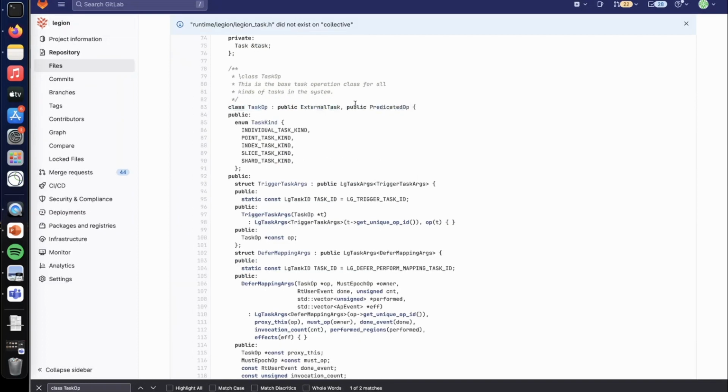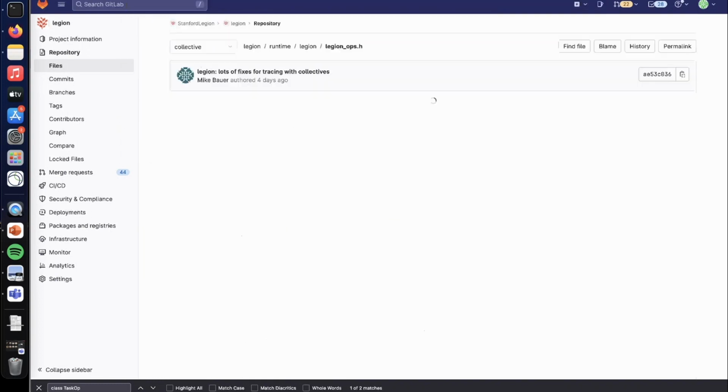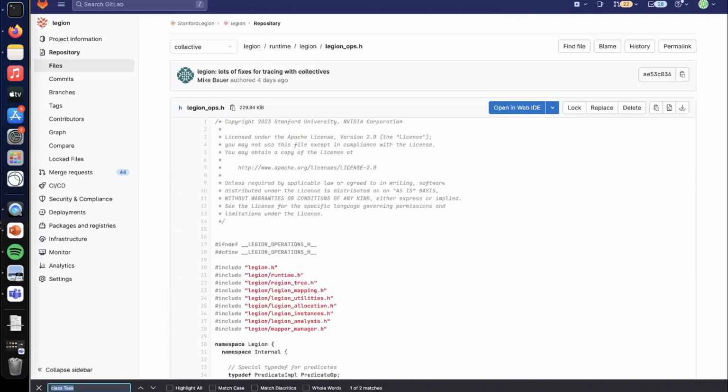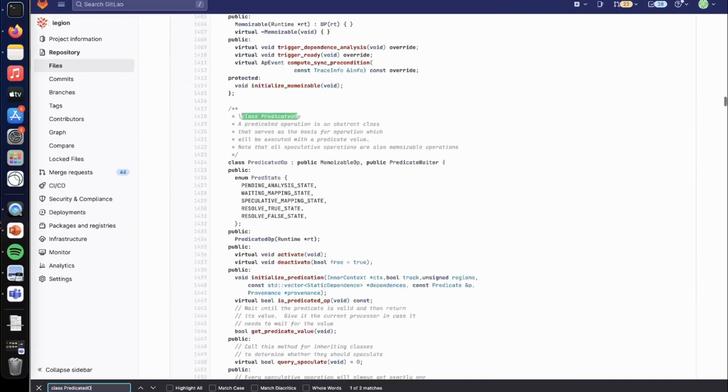But more importantly here, you see that task op inherits from predicated op, right? Tasks are an operation which can be predicated. They can have a predicate that the user passes in whether they're going to run or not. So the place to find out about where predicated op comes from is actually in legionops.h. So we'll hop over here to the operations header file and look at predicated op. There we go.